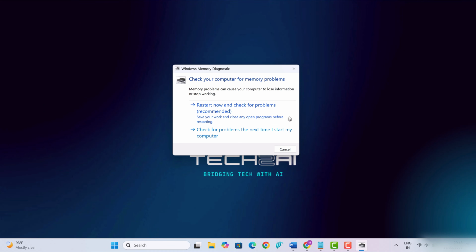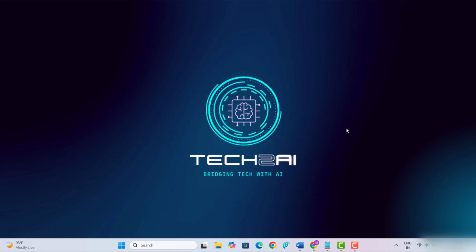And there you go. Those were 9 powerful CMD commands plus a bonus diagnostic tool that can help repair many common Windows problems without reinstalling your operating system.